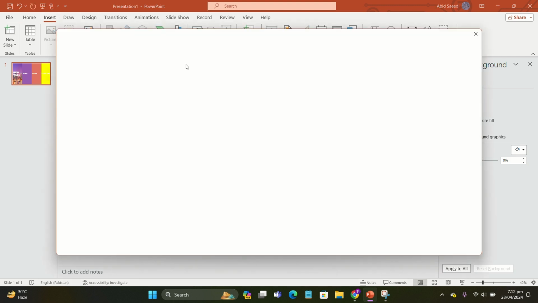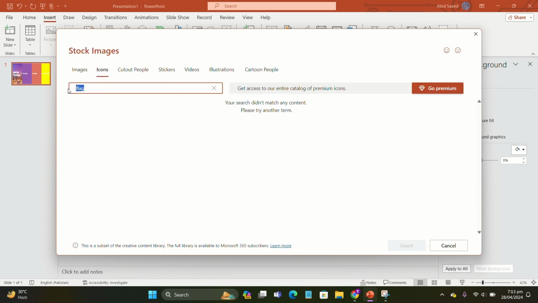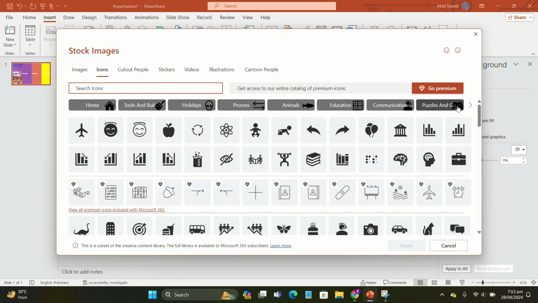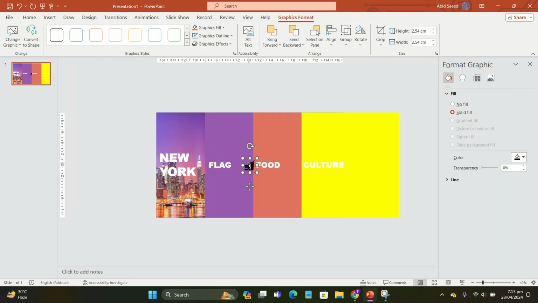Now we're gonna add the icons from the icons option in the insert tab. That's it. Now I'm gonna change this icon's color to white from the shape format. That's it.